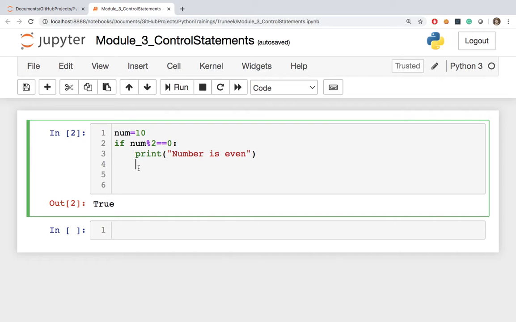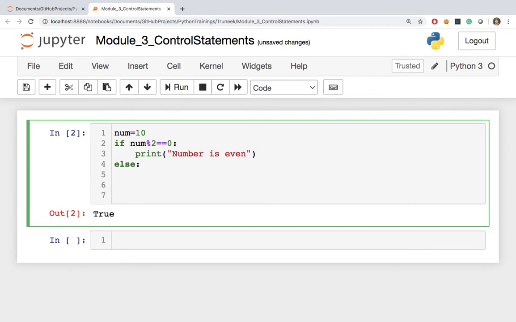You could write another statement also, but if you want to write else, then the else will come exactly after the if block, beneath the if keyword. So this is the if keyword, and exactly beneath it you need to write else followed by a colon. It says if this expression is true, then execute these statements, else if it is not true, then execute these statements. So we'll have to write print number is odd.